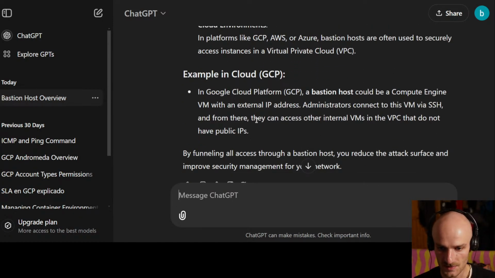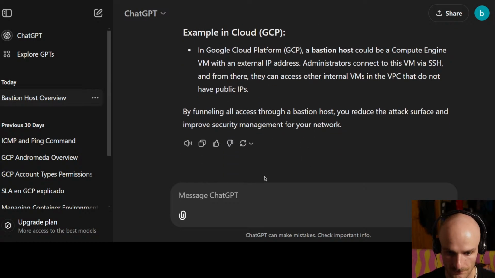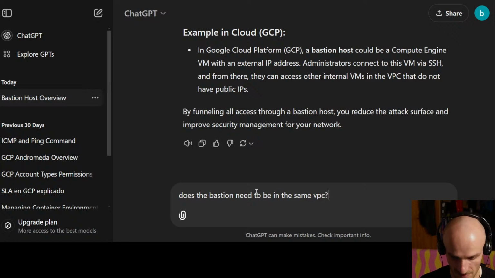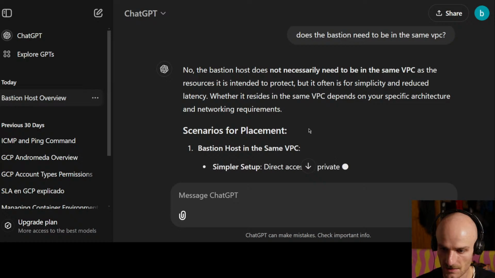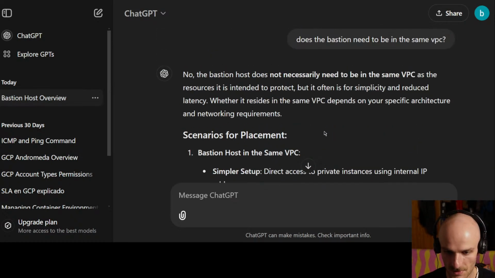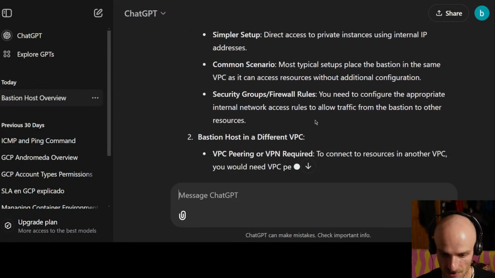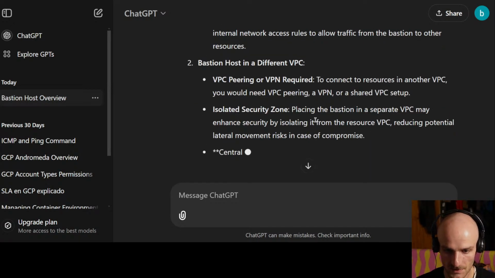Okay, example in Cloud GCP. A bastion host could be a Compute Engine VM with an external IP address. Administrators connect to this VM via SSH, and from there, they can access other internal VMs in the VPC that cannot have public IPs. Does the bastion need to be in the same VPC? No, the bastion does not necessarily need to be in the same VPC. Imagine you can use other designs to connect to the VPC then.